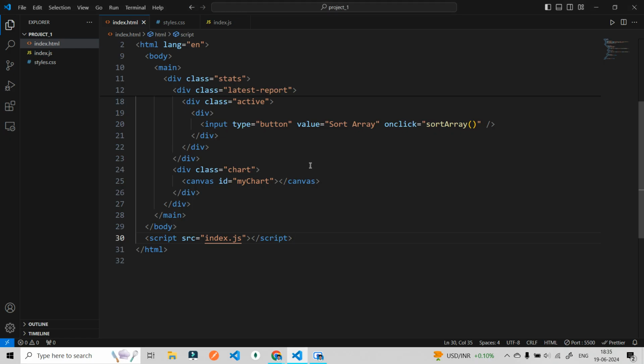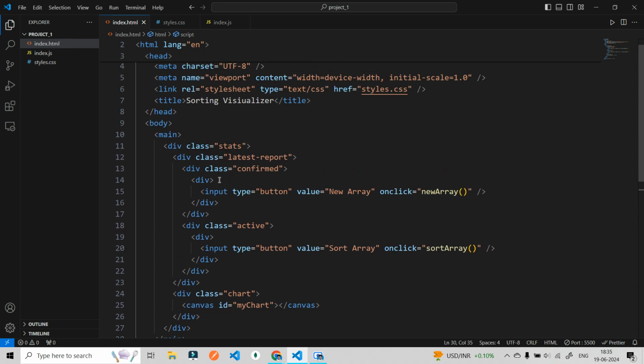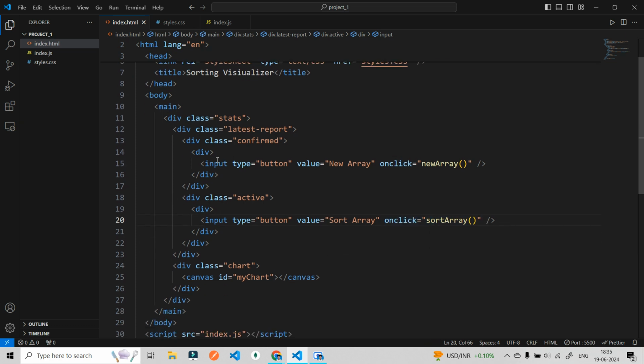So as we know, we have two buttons here. One is the new array button. We have created it so that on clicking on this button, we are going to run this function, new array, and on clicking the other button, we are going to run the sort array function. So we have two buttons in that.